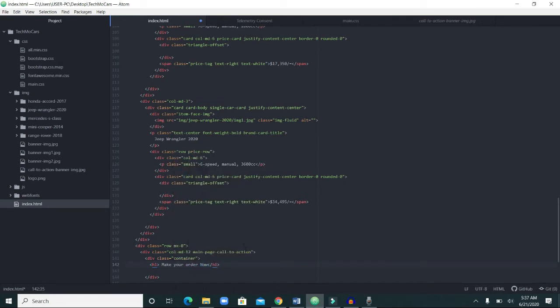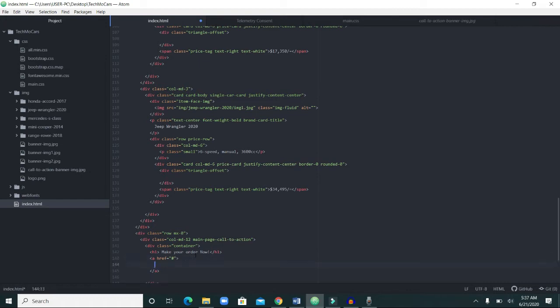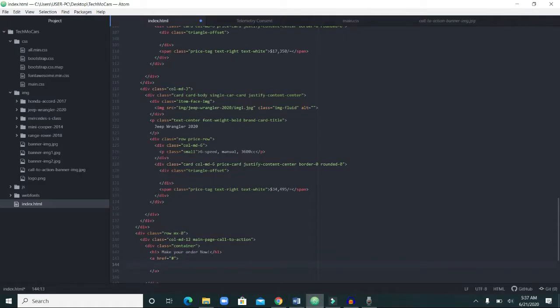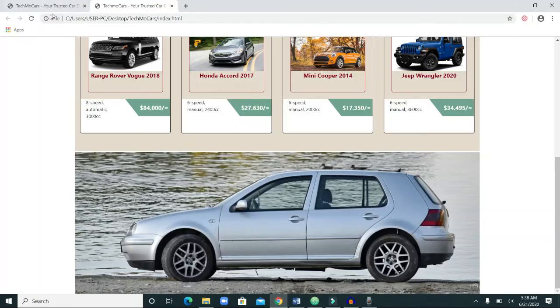Then next we have an a tag. And here these are the buttons we are going to add. I'm putting them as an a tag, but I format them to become buttons. So the first one is view available deals. And then the second one is shop now. So when I reload, this is how it looks. So we want to try and make this entire thing look much better.